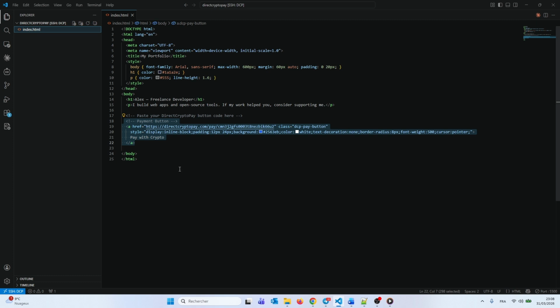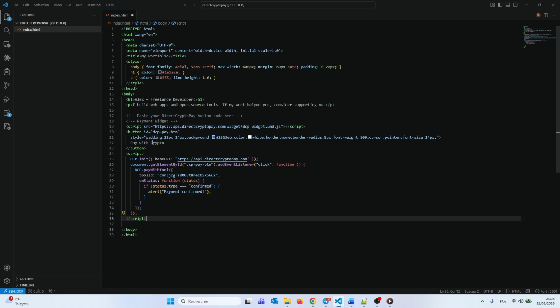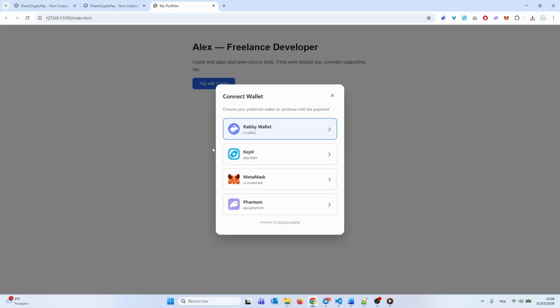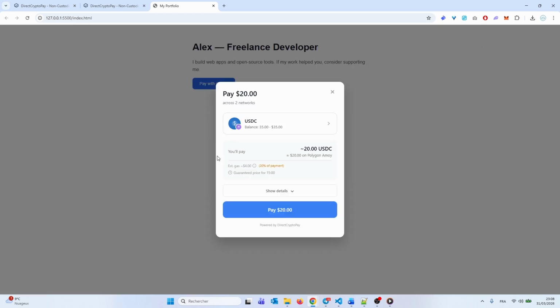Paste the widget code in your HTML file. Save and open in the browser. Click the button and the checkout opens right here as an overlay. Your visitor never leaves your site.